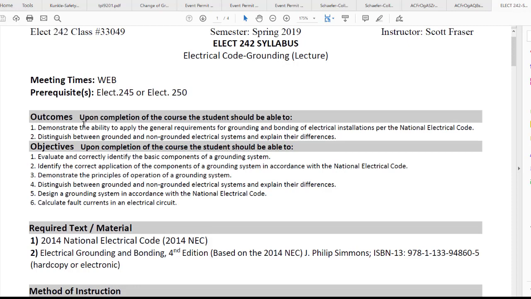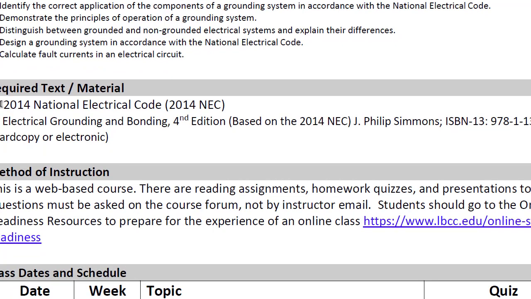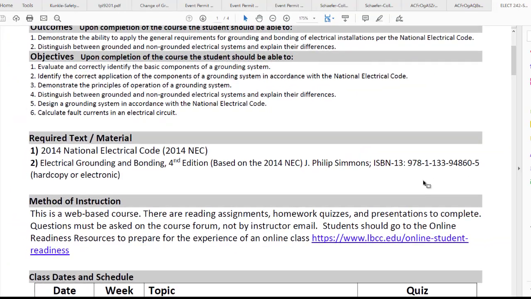You should demonstrate the ability to apply general requirements for grounding and bonding of electrical installations per the National Electrical Code, and distinguish between grounded and non-grounded electrical systems and explain their differences. We'll be using the 2014 National Electrical Code and Electrical Grounding and Bonding, the 4th edition, which is based on the 2014 NEC. And there's the ISBN there for it.